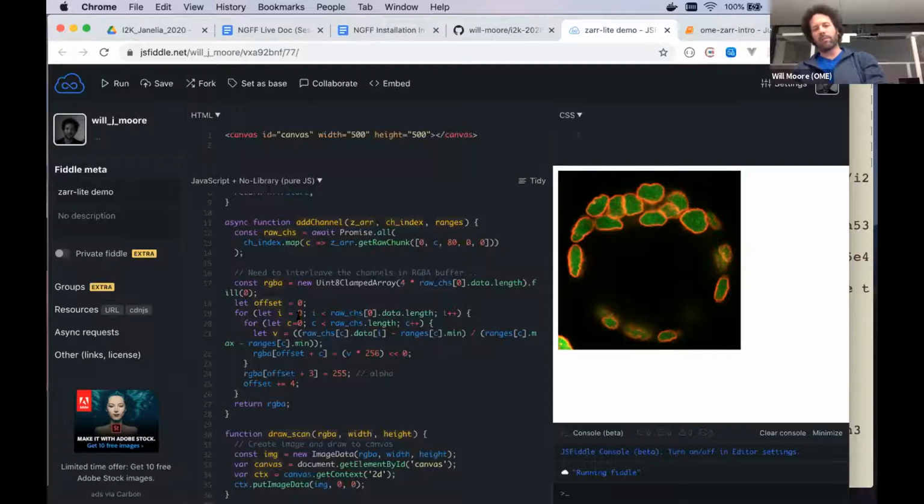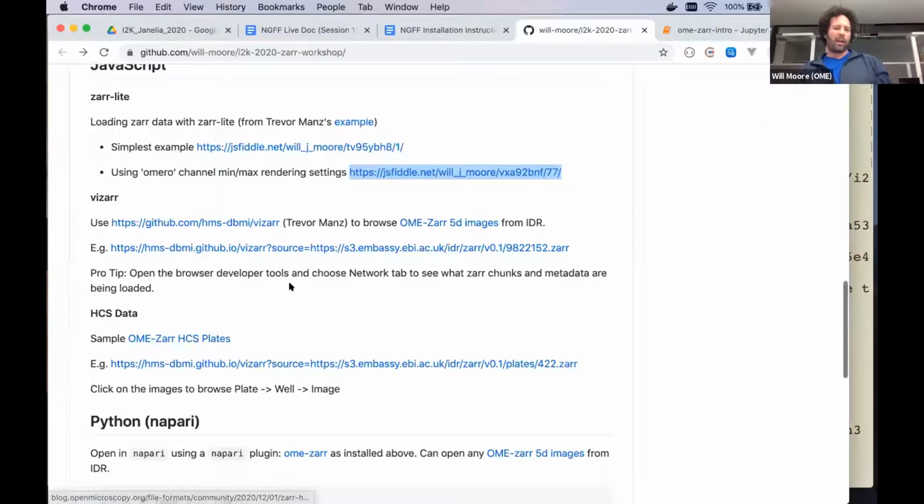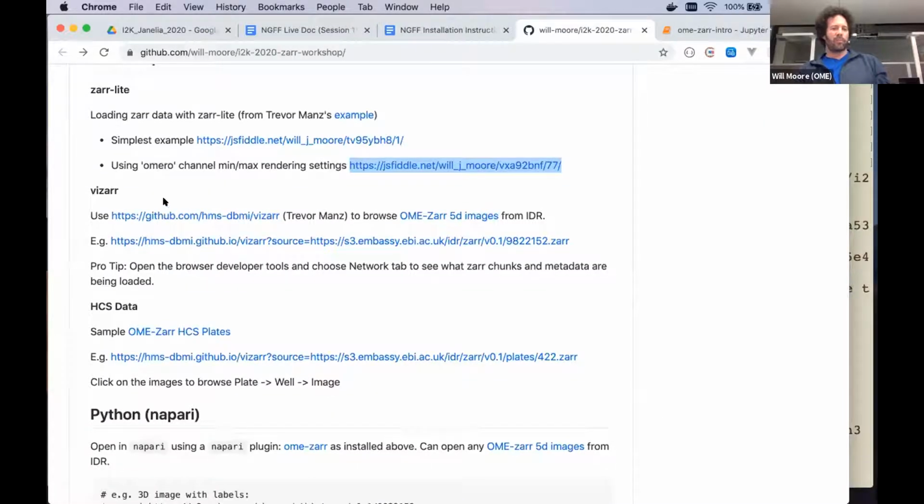But this is really not very performant, and if we wanted to do this for larger data and adjust it as we're playing with the rendering settings, this really wouldn't scale very well. But it's a useful light example if you just want to get the pixel data in hand. So a more production-ready viewer is this Vizarr viewer.